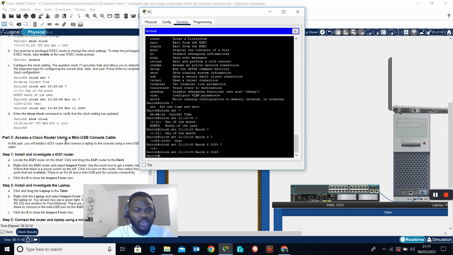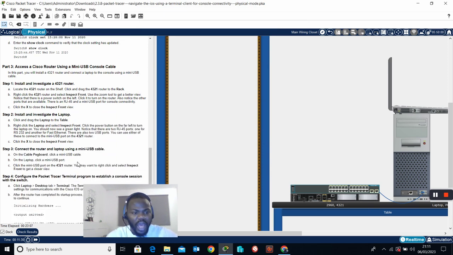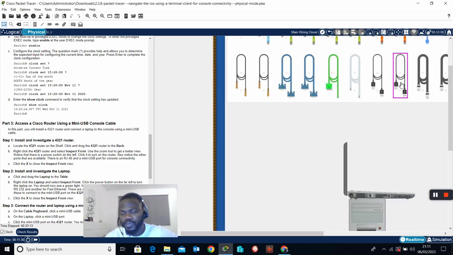Access the router. So now we finished with the console connection to the switch. They want us to go back and do the same thing with the router, but this time they want us to connect this laptop to the router, and we are going to be using another cable called the USB cable. So what are you going to do? You just click on it, go to the laptop, and ensure that you are connecting it to the USB, not here, because if I click on this, this is a fast Ethernet port. It's going to tell me that's not possible.